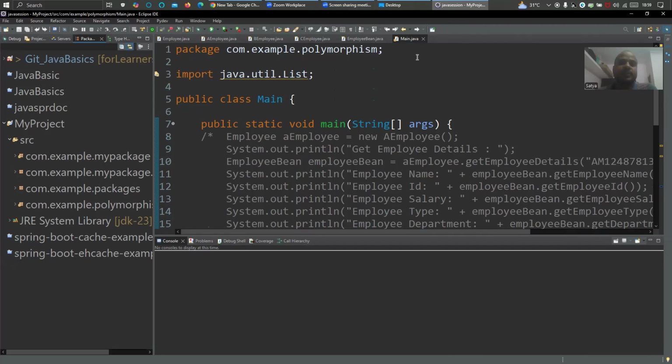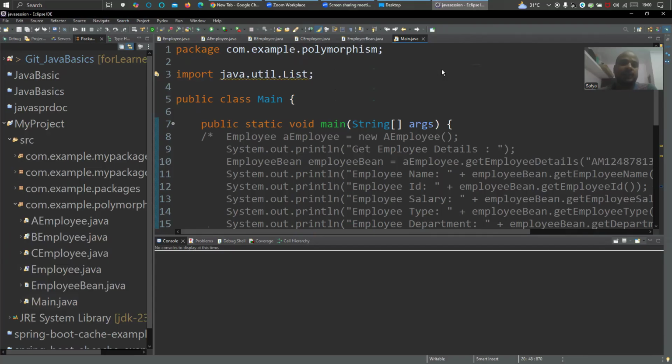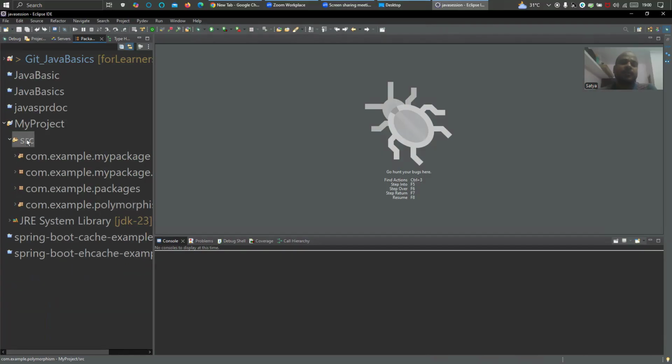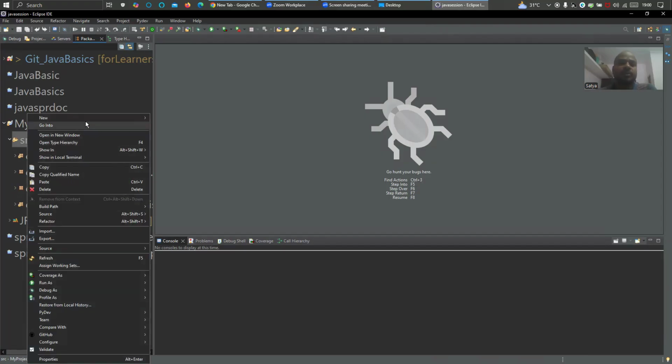Today we will discuss the constructor, right? So let me close all this which we have here. Now I will take a very simple example. We just relate it to the real world, right? I'll create a package com.example.constructor.